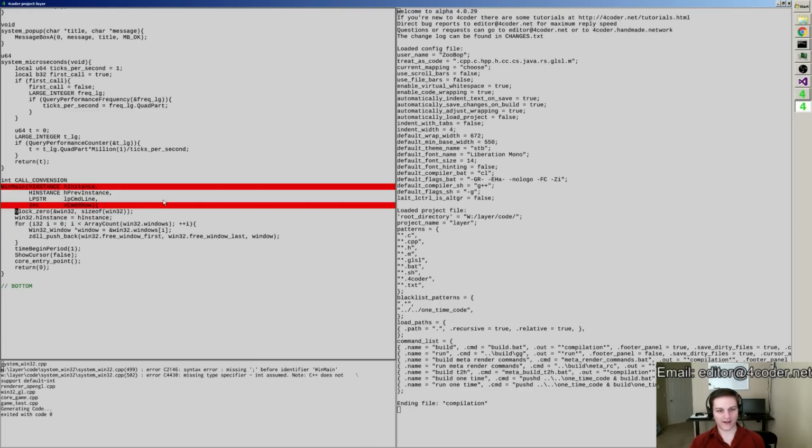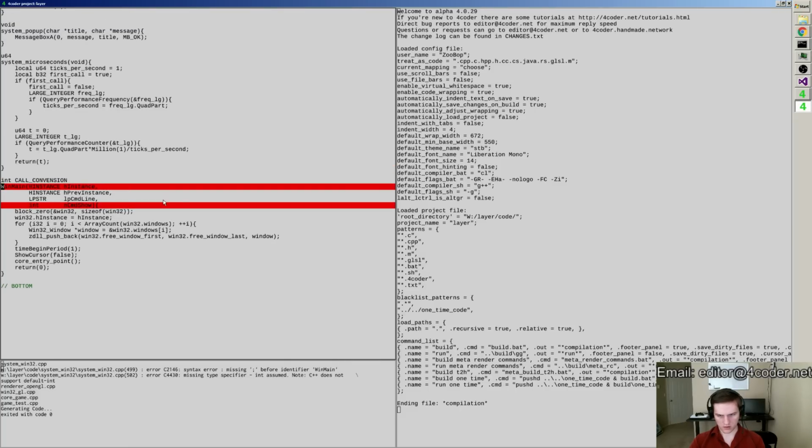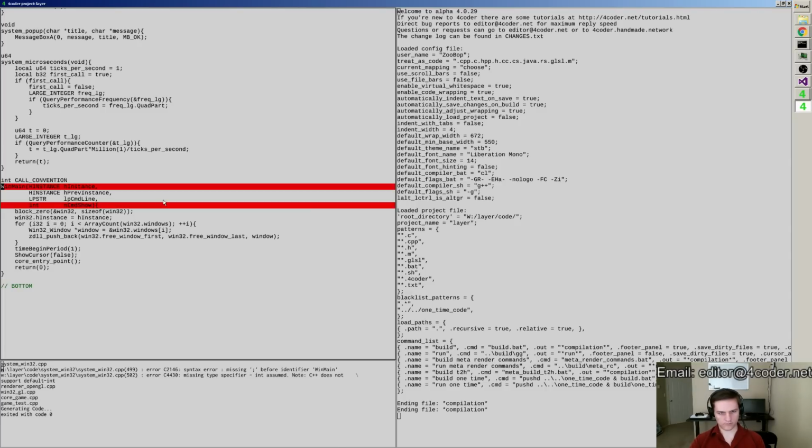So now I can highlight the whole line that has the error on it, and it's like, oh, what's the error? Missing semicolon before WinMain. No, still got it. Still got the problem. Wait, what's actually the problem? Call convention.